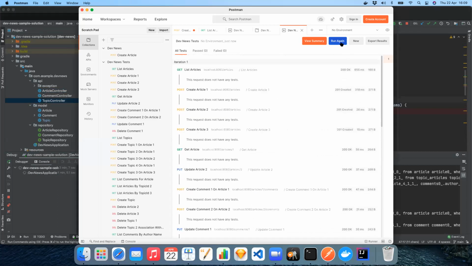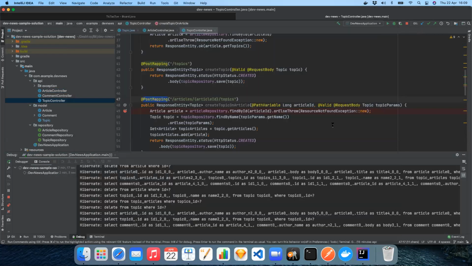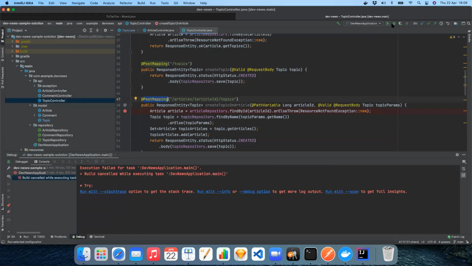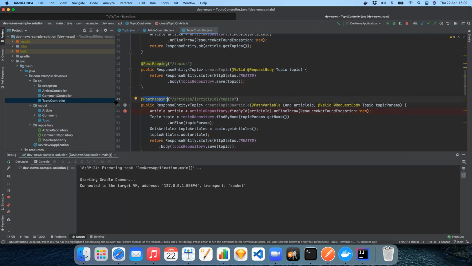I won't press run again now, because what all of these tests do is add stuff to the database. And if I try to run it again, we already have stuff in the database, so these tests won't work properly anymore. So I will just restart it in debug mode again, right? Because we want the breakpoint to work. So let's see.